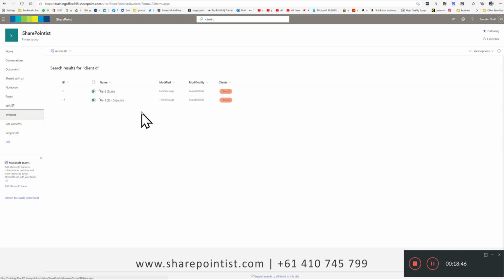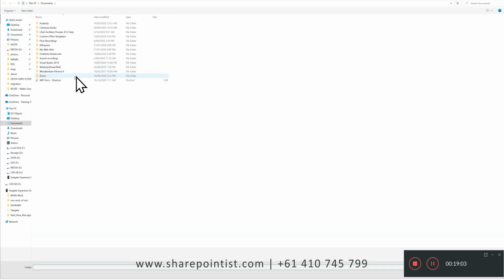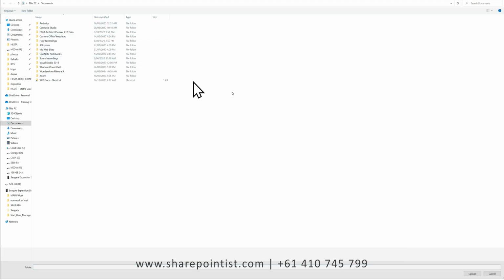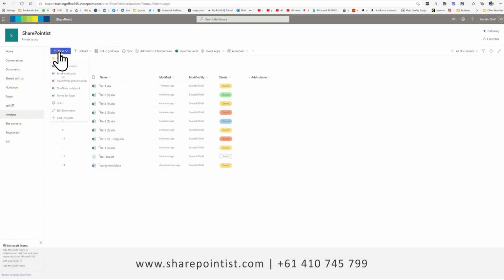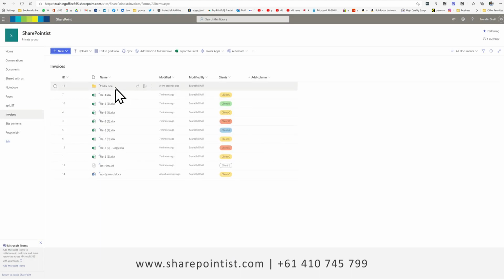Now we'll go back in here in invoices. We have learned this way. Now I will show you if you want to create a subfolder within this document library. You click on upload, you can click on folder, you can select a folder, and then the entire content in that folder along with that folder will get uploaded. Or you can create a folder. Just click on new, click on folder, type in folder 1. I hit enter, and then you see now you have options.